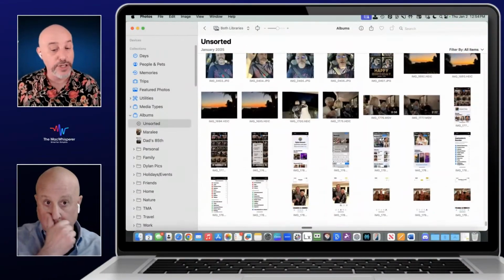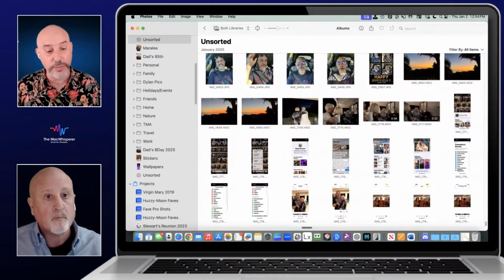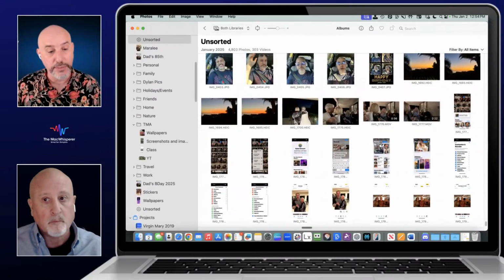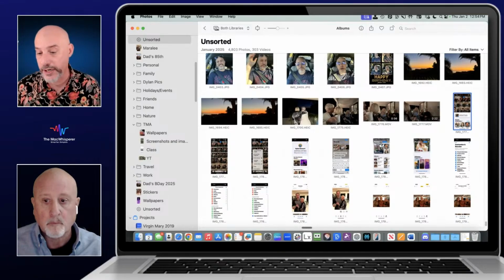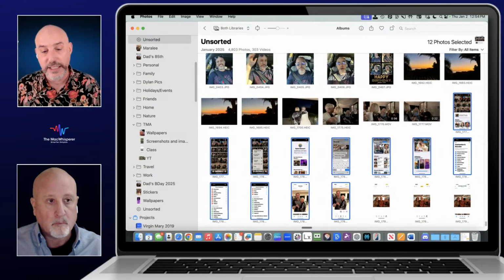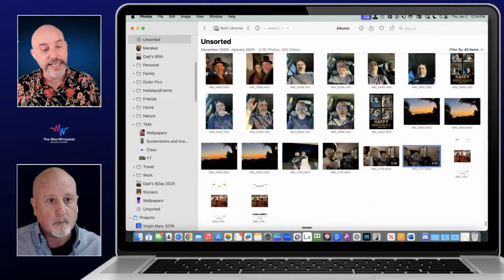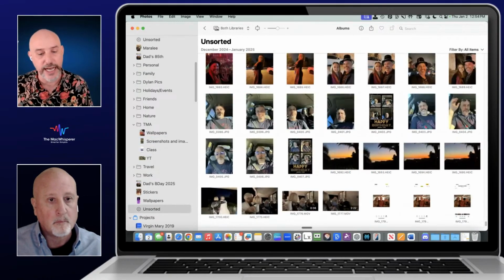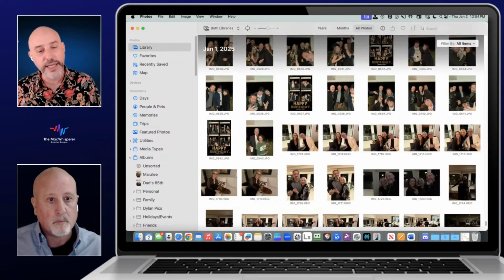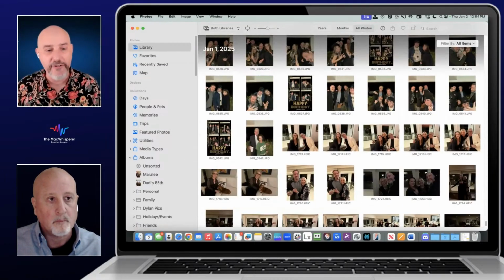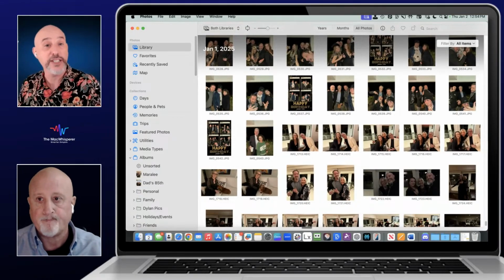And here are pictures that I have not put away. If I take any of those pictures, and actually I'll put some of these away because I don't need this whole set here, if I take these pictures and I move them into any album, they disappear from the unsorted section, but they're still in the library. The library is your everything. Everything is organized there, no matter what album you feel like storing it in.